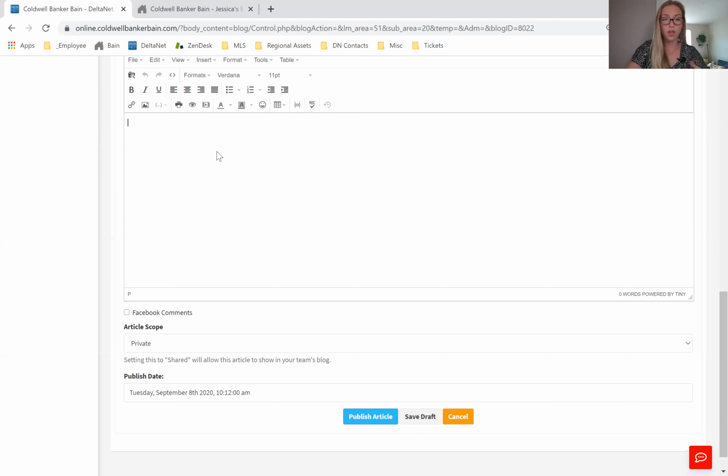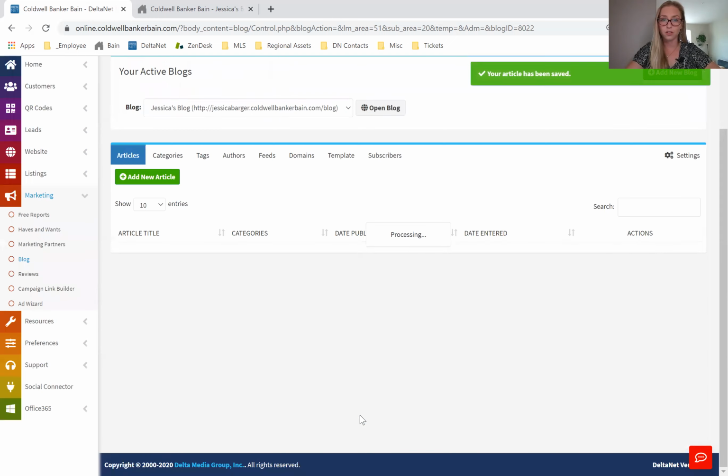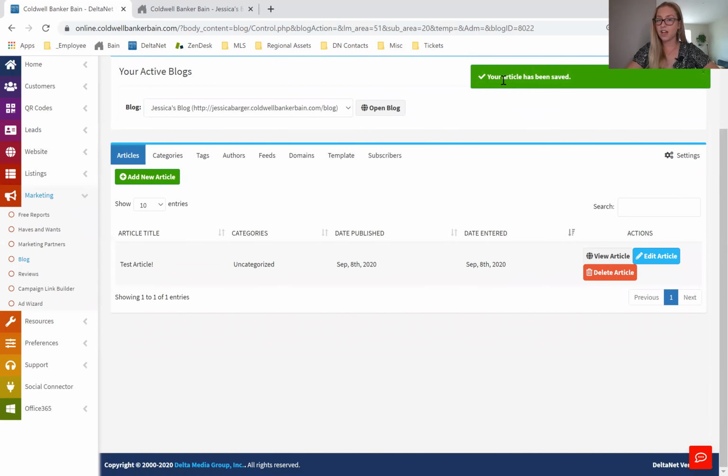So for our example, I'm going to come in here and actually just type a bit so I can save and publish. Let's publish this so we can go back and see what it looks like. So you can see I've got this, your article has been saved banner, letting me know that all is good to go there. And now we can actually see kind of how these lay out.